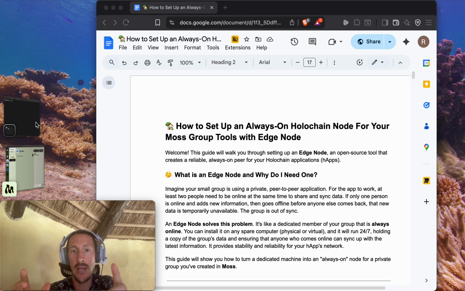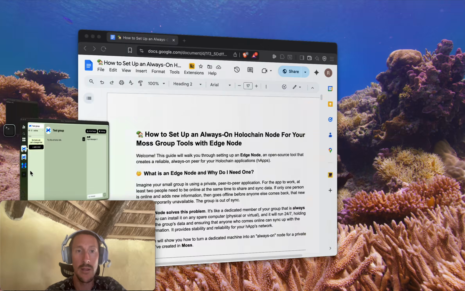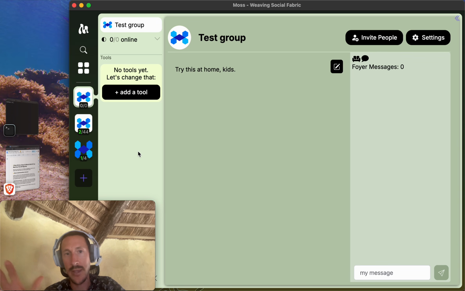Because at the end of the day, just as a reminder, what is Edge Node? Edge Node is a container which has Holochain inside, and that makes it very easy for anyone to just type in a few commands, as we'll see today, to support what? To support your MOS group tools and other things. But today we're focusing on MOS group tools.